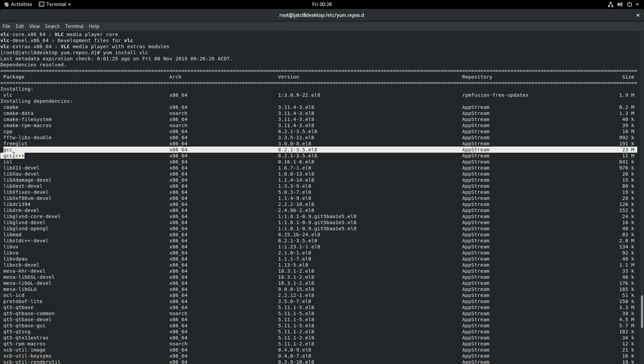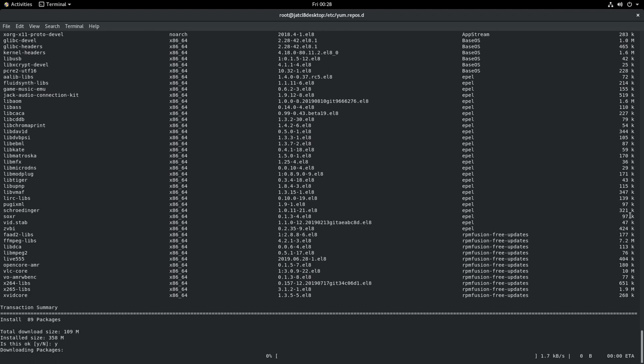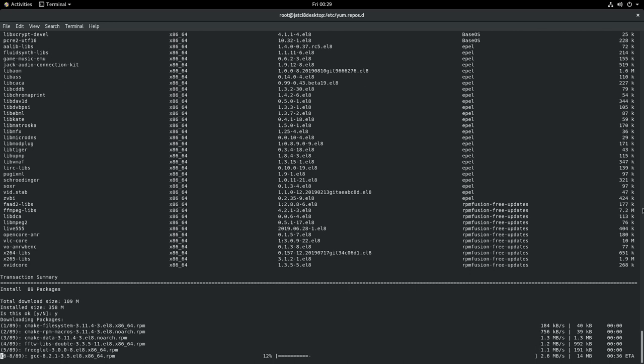GCC is a C compiler, so it obviously needs that for something. Go yes on that one. You can see most of these packages are pretty small. The majority of packages on a Red Hat system are usually less than about 500k. You get a few big ones here and there, like here, 10 meg for VLC core.